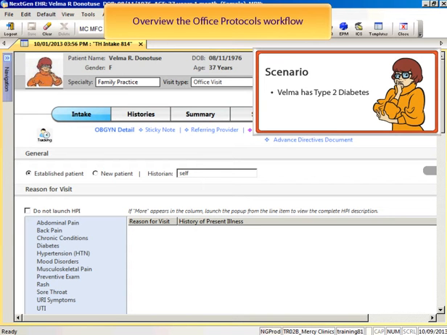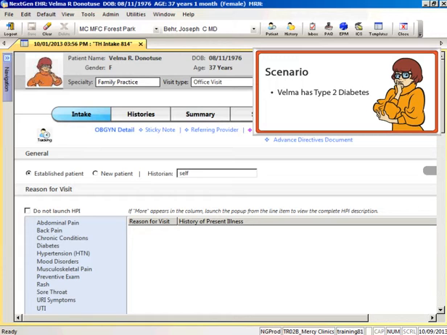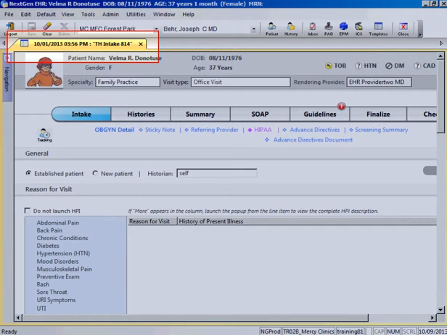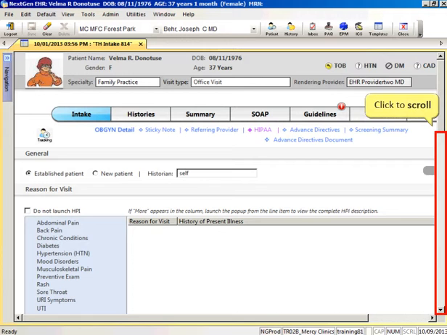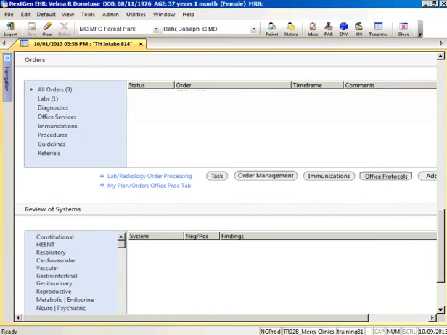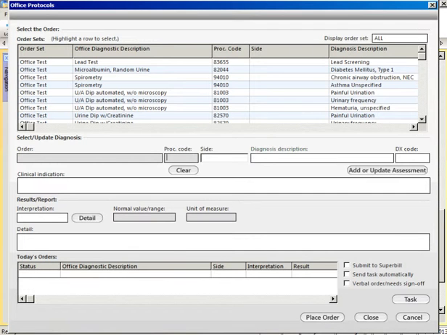In this example, we will begin with the patient Velma. Velma has type 2 diabetes. She was in the office today complaining of urinary frequency. On the TH Intake 814 template, scroll down to view the Orders grid. Click the Office Protocols button. The Office Protocols template opens.